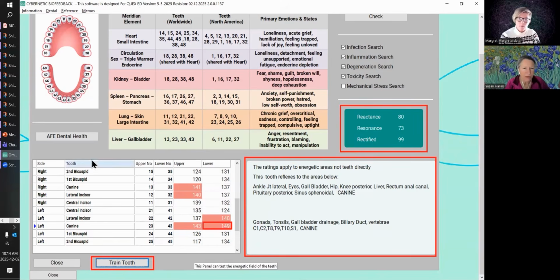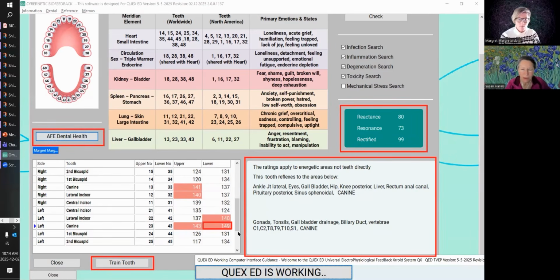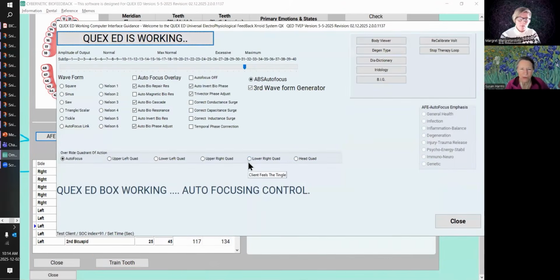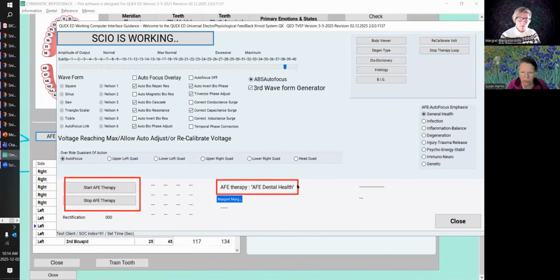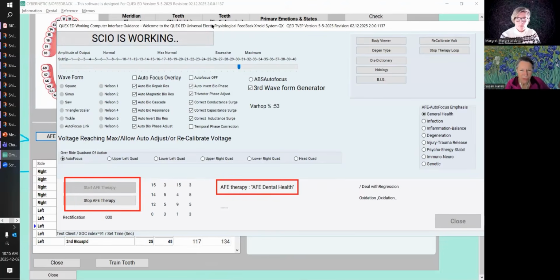We also have an overall AFE for dental health. So this is just an overall, combined program to work with everything associated with dental health. So if I pull that up, we just have to wait for that to flick one time so that it shows that it's running the AFE for dental health. And of course, you probably know with AFEs, we have to start it first. So unless I start it, it's not running. So just remember with all AFEs, you have to pull it up.